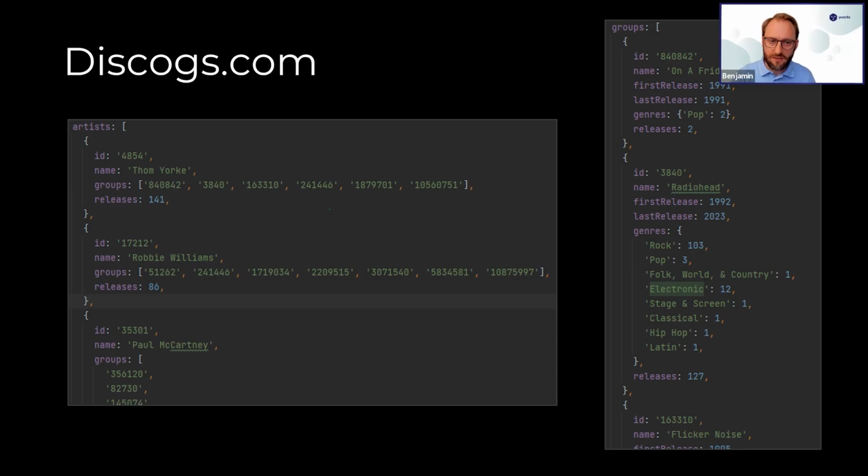So we have extracted some of the entries in a very simple JSON format. For example, for the artists here, we extracted an ID, a name, the music groups the artists were or are a member of, and then also the number of releases. On the other hand, we also extracted the music groups, so also an ID, some name, the first release and the last release, for example, but also the genres in which the music group published their recordings.